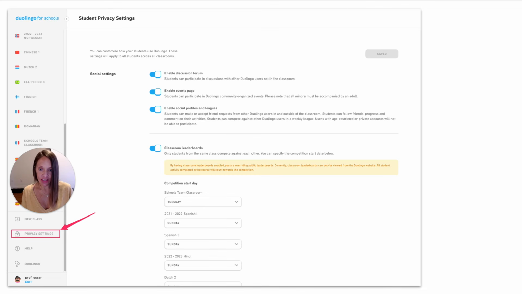Underneath these settings is the classroom leaderboard settings. Now, you can turn classroom leaderboards on or off. Please note that this will override any public leaderboard access that your students might have. Underneath the classroom leaderboards toggle, you'll find the competition start day, which you can set individually for each classroom.